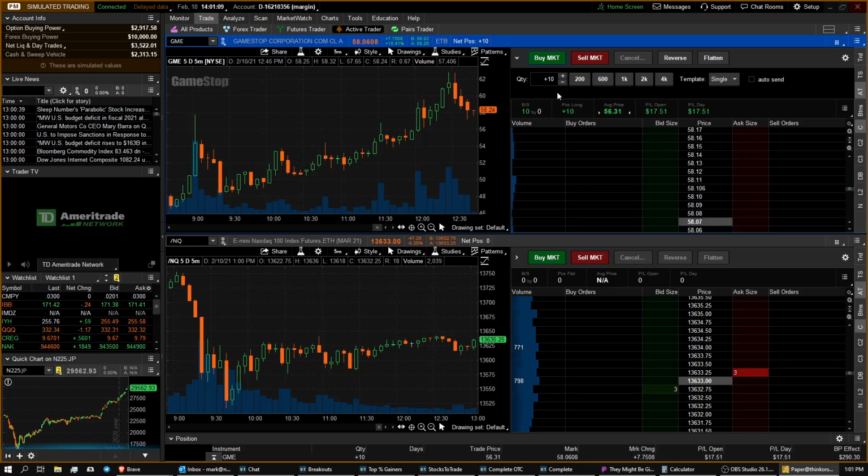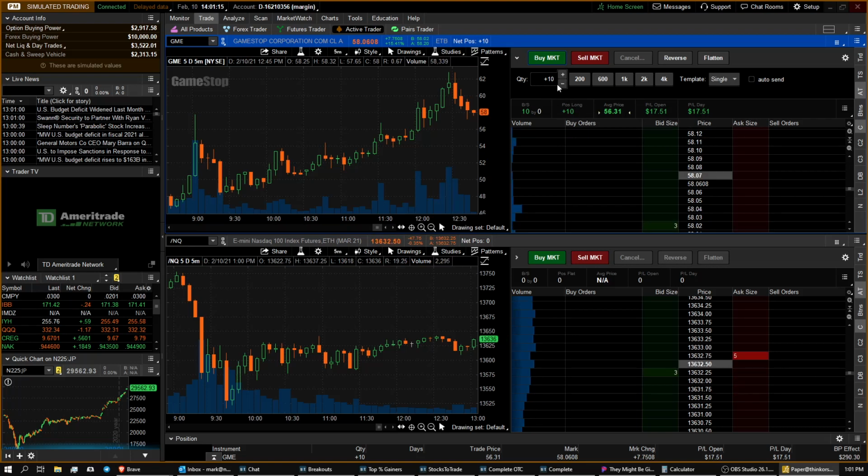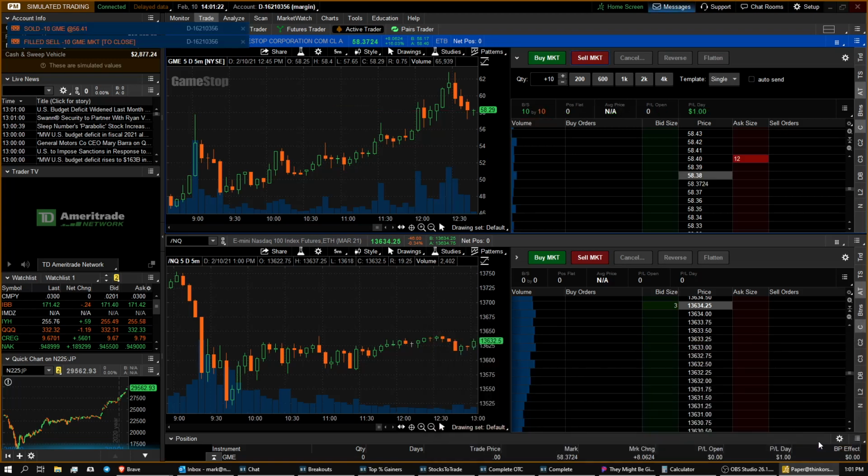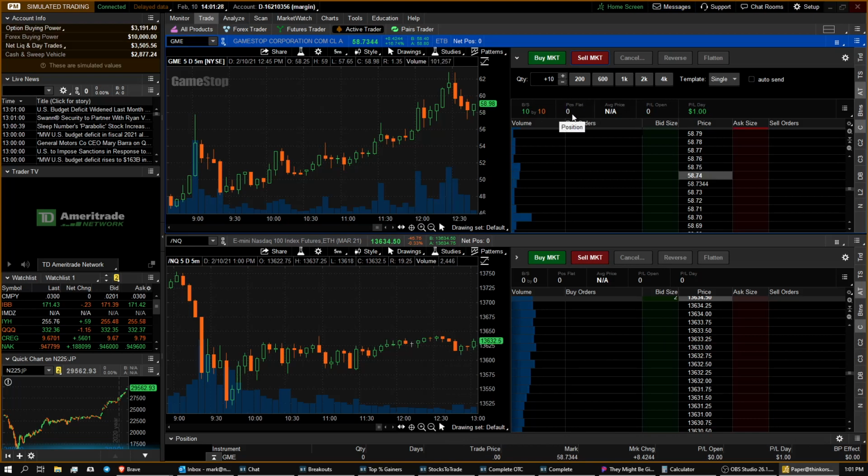And then when you're ready to sell, make sure that you know what your position is. It's 10. Enter in 10 there if it's not there already. Sell Market. Send. And now we're out of the trade. It says position is flat there. Average price not available. Profit and loss open is 0 because we're not in a trade. And profit and loss for the day is $1.